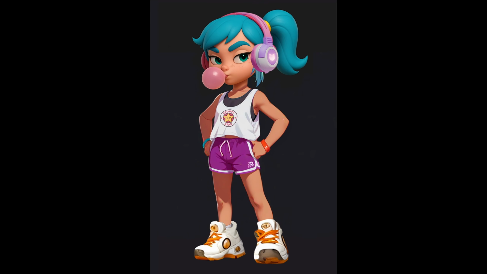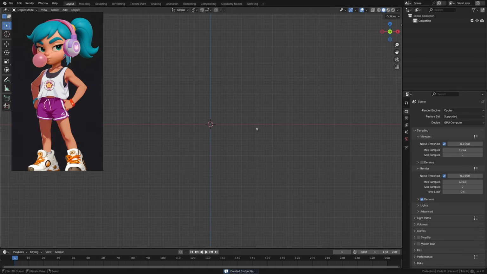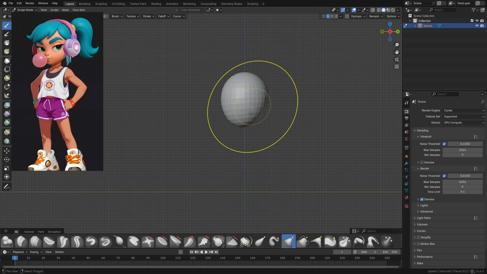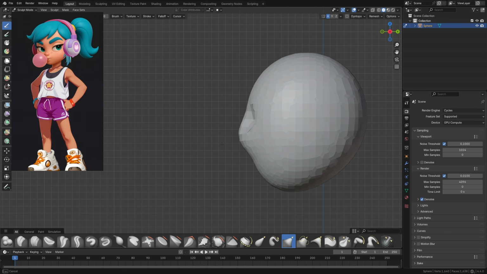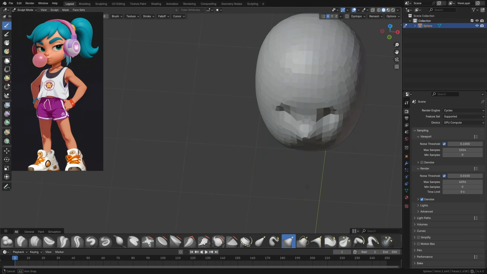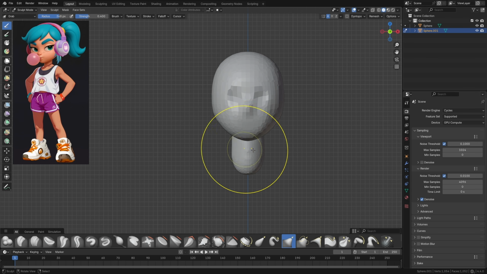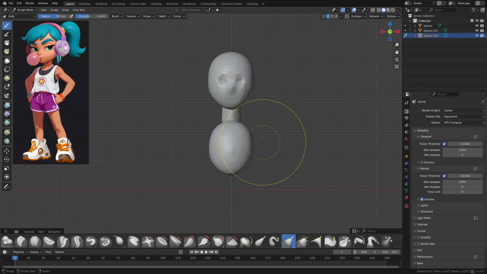So, with the concept ready, we started the modeling process in Blender. The first thing we always do when creating a character is block out the main volumes with very basic objects to establish the general structure. This is the first modeling stage, where we build the base shapes of our character. At this point, details don't matter, only the overall structure, proportions, and silhouette.